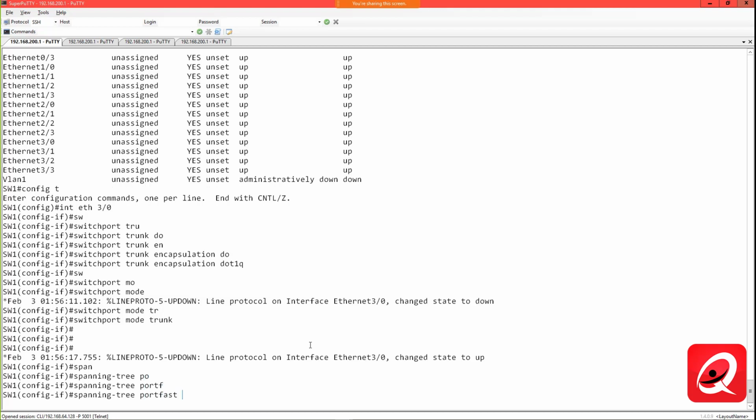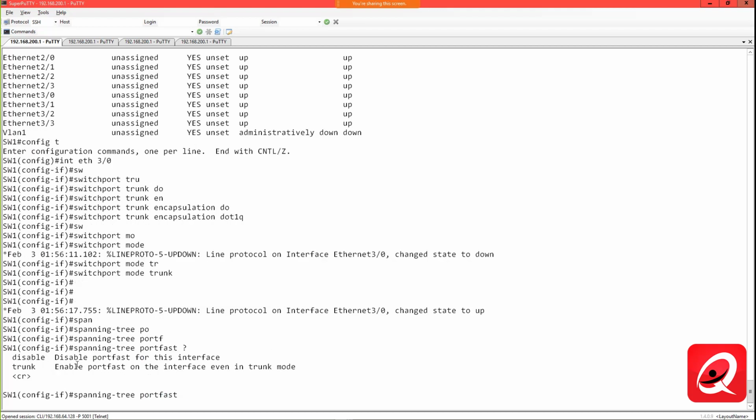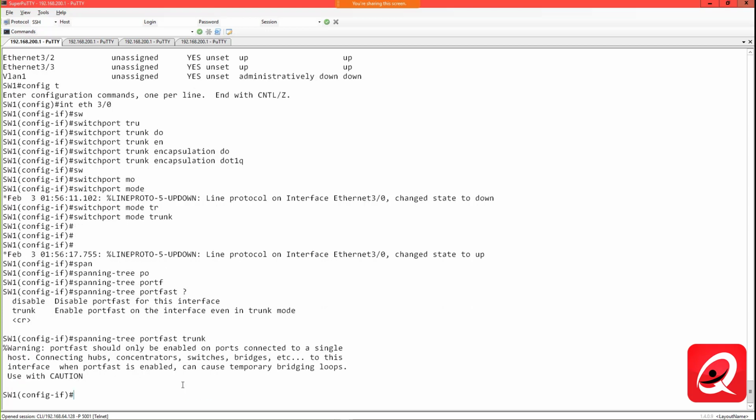So you can execute the command spanning-tree portfast, and we have the option to specify trunk. So that means that we're going to hard configure Portfast on this interface, even though it's acting as a trunk, so that the Portfast feature is enabled. Obviously, you want to be pretty careful with that one as well, because you don't want to hard code an interface to be a Portfast port if it's potentially going to be connected to some device that would cause a loop in the topology. Okay?